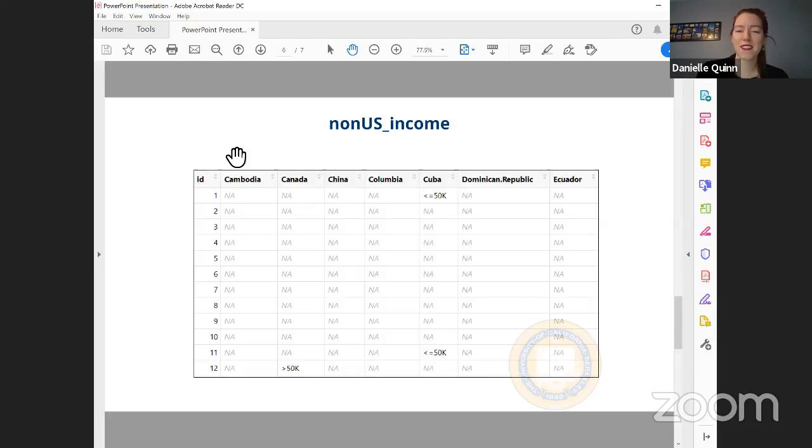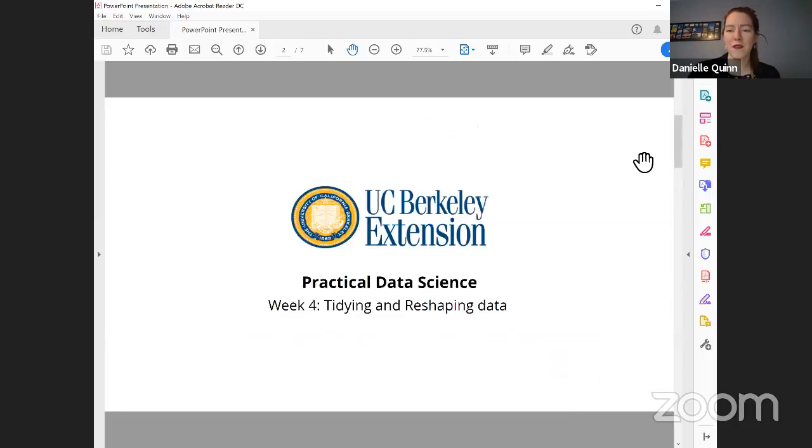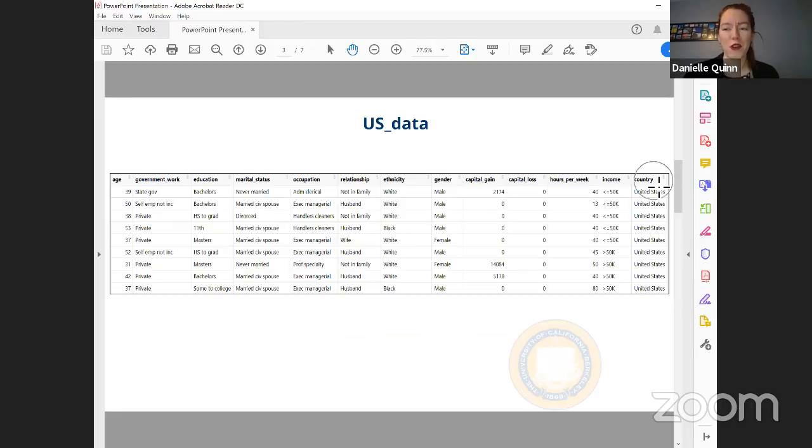So here, the way that the income and country data is stored is that we still have this column called ID. And when we look at this, we can say individual number 1, whoever that might be, this is how much income they make from the country that they're from. So they make less than $50,000 a year and they're from Cuba. And so each country has its own column, and the information in the cell is actually the income. Okay, so you can see how this is very different from our US data, which has a column called income and a column called country.